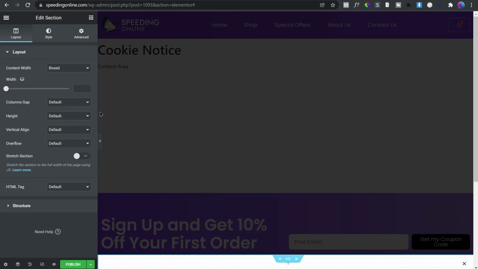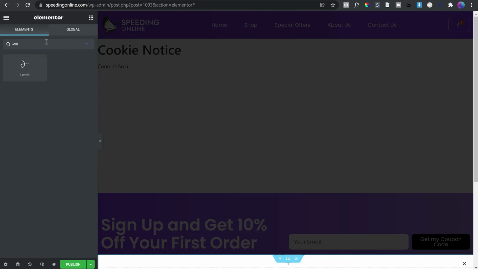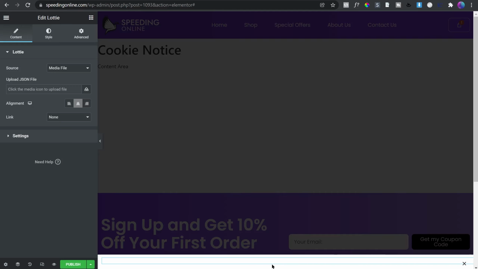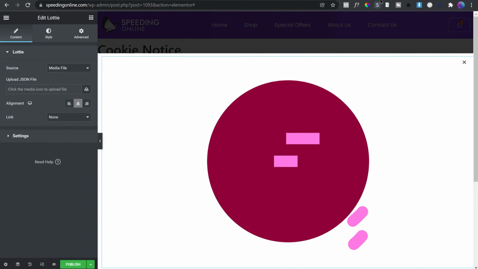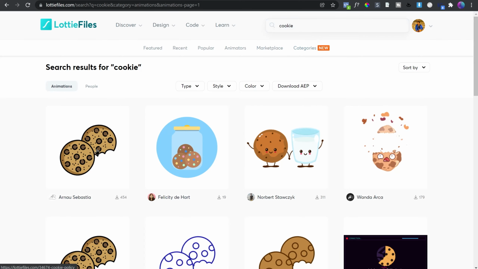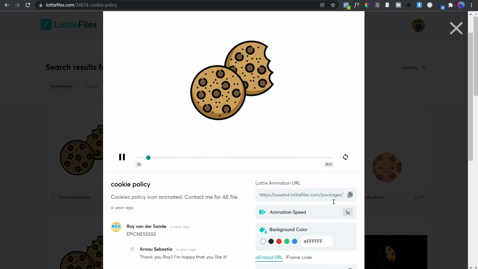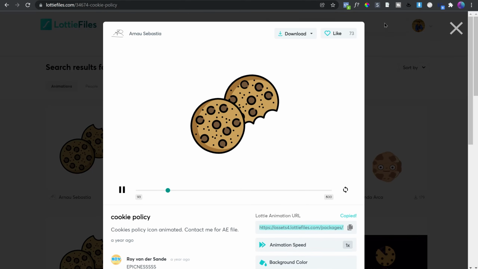After creating a section, we will go to the widgets panel and search for Lottie widget and drag and drop it here. Now we need a cool animation to add on our pop-up. I will go to lottiefiles.com and search for cookie. So this is the animation that I like. And now you need to copy the URL.